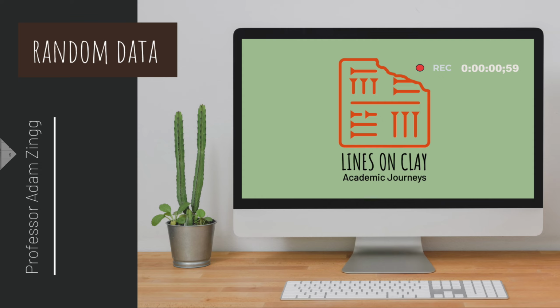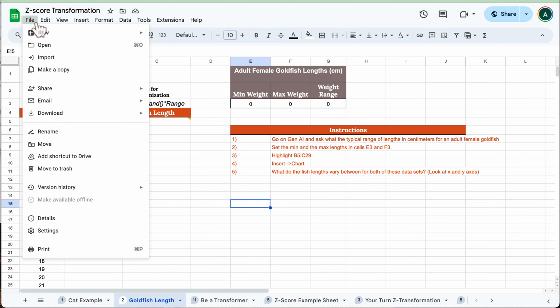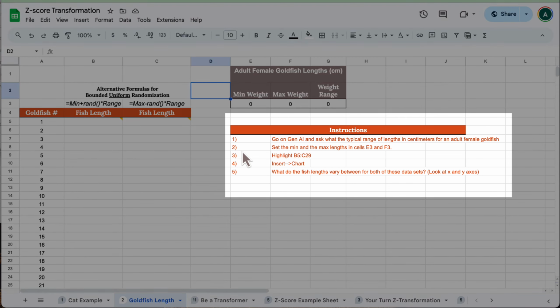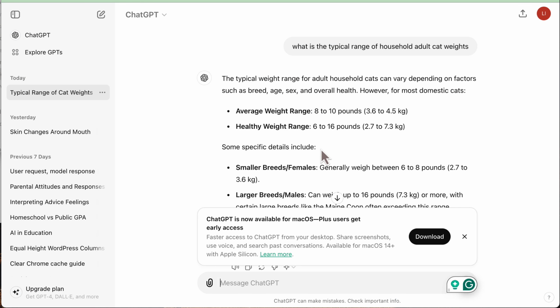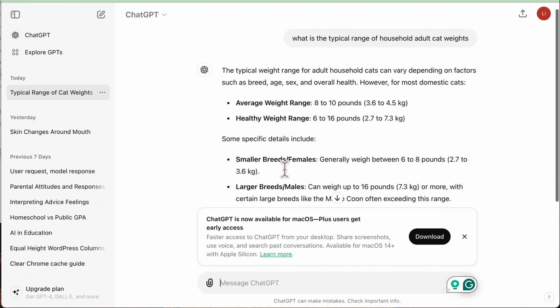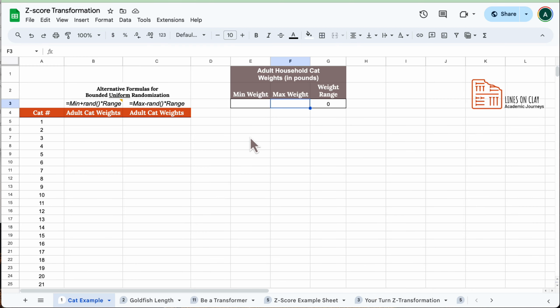We are going to share with you the link, and then you can go up to File, make a copy, and then you can work with these directions or instructions we've given you for how to do the same basic thing with goldfish lengths. We'll work with your adult household cat weight, and I went into ChatGPT and I just asked, hey, what's a typical weight range for a cat? And based on a lot of factors, but let's just say healthy weight range, 6 to 16 pounds. We'll stay with healthy weight range. Of course, we could have outliers in either direction.